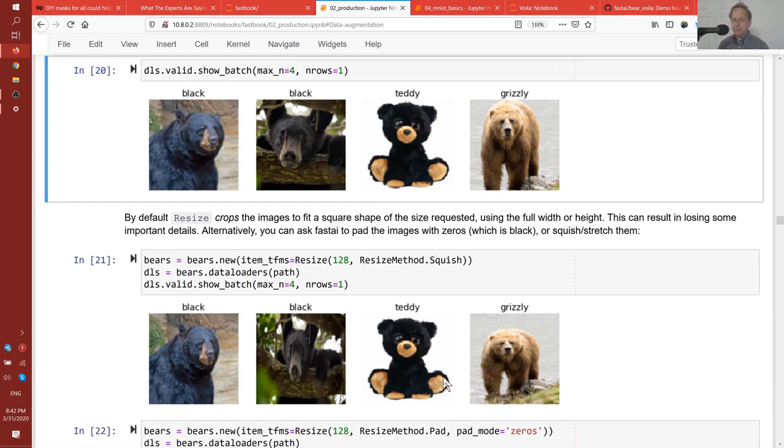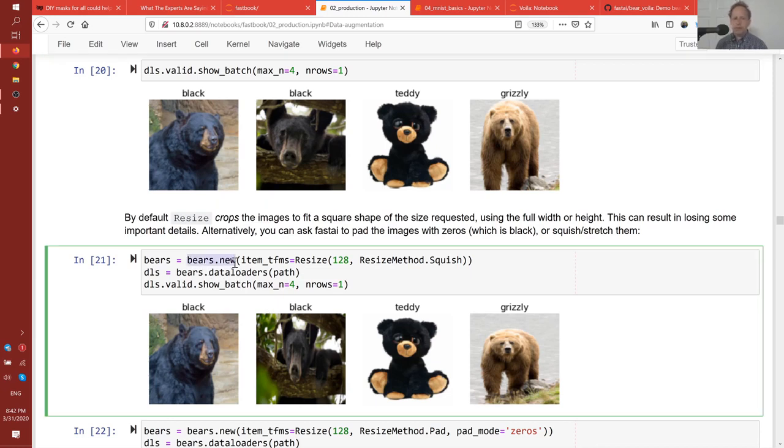Another question. When you use the DLS.new method, what can and cannot be changed? Is it just the transforms? So it's not dls.new, it's bears.new, right? So we're not creating a new data loaders object, we're creating a new data block object. I don't remember off the top of my head, so check the documentation, and I'm sure somebody can pop the answer into the forum.